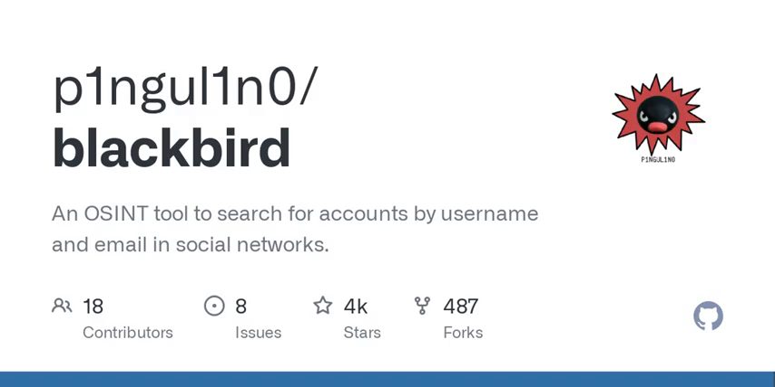Wait, so anyone can use it? That's a bit nerve-wracking. I mean, how do they handle the potential for misuse? Good point. They include a disclaimer emphasizing that it's for educational use only, but still, it's a slippery slope, isn't it? Definitely.